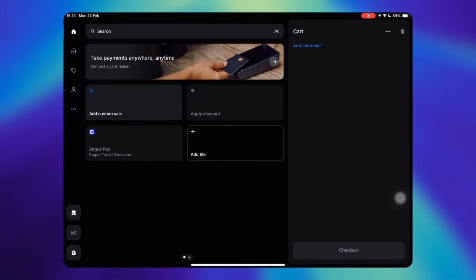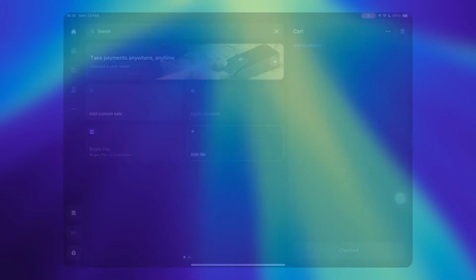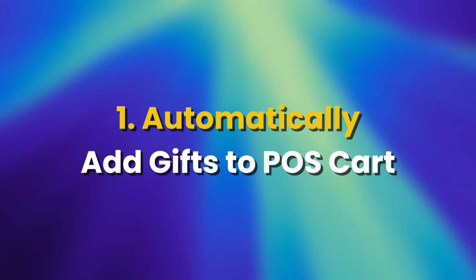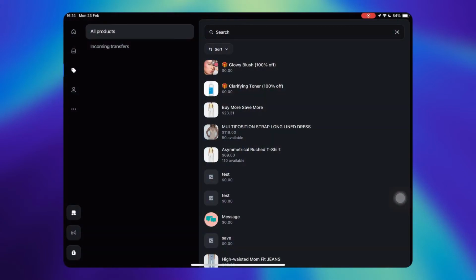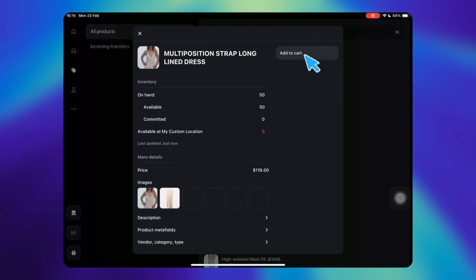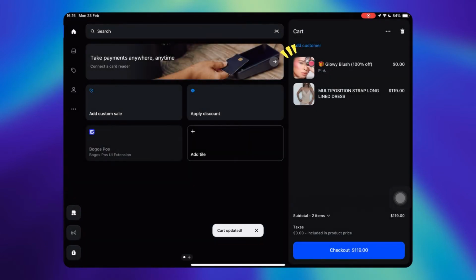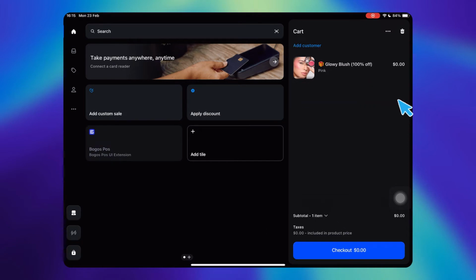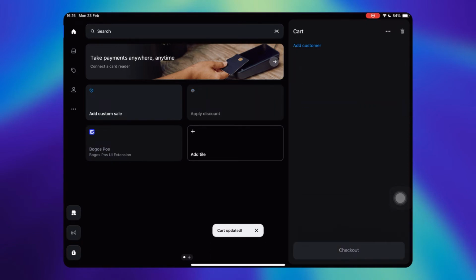Then open Shopify POS. Here you can add gifts to the cart in two ways, and I'll cover both. 1. Automatically add gifts to POS cart. With this option, after adding items to your cart and the cart meets your offer conditions, for example, mine is buying this dress, a gift will automatically be added. When I delete the dress, the gift will be auto-deleted too.